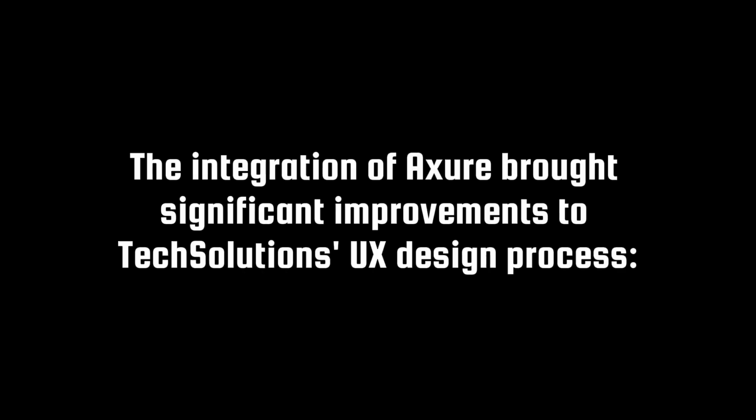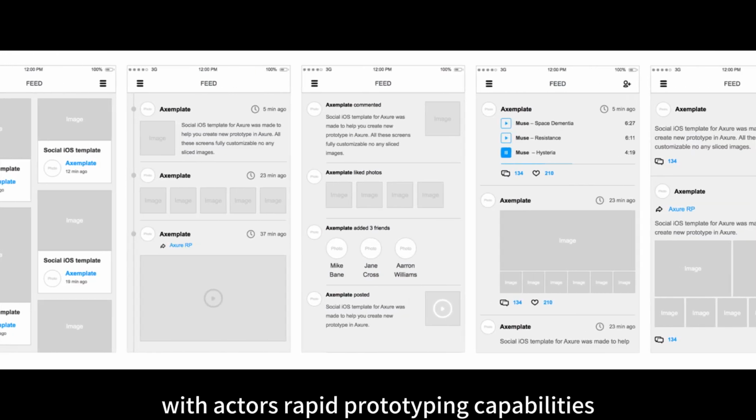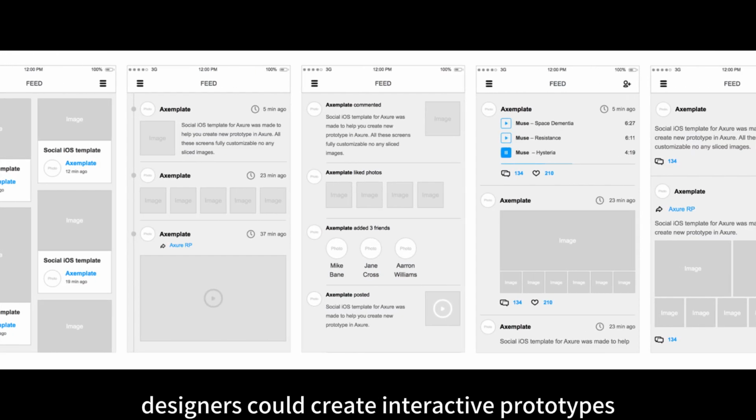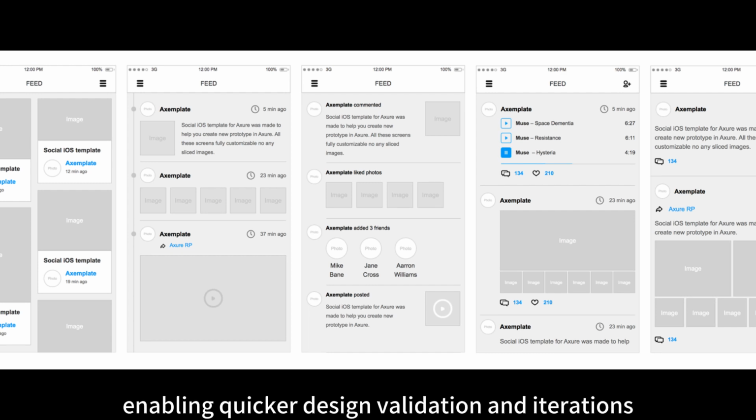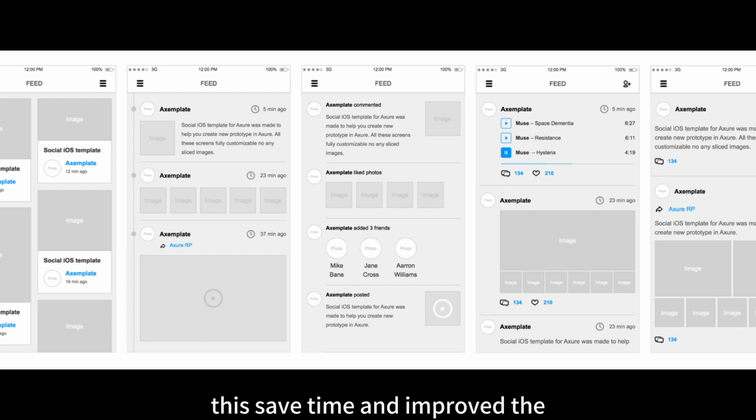Results: improved efficiency and collaboration. The integration of Axure brought significant improvements to Tech Solutions' UX design process. Accelerated prototyping. With Axure's rapid prototyping capabilities, designers could create interactive prototypes much faster, enabling quicker design validation and iterations. This saved time and improved the overall efficiency of the design process.